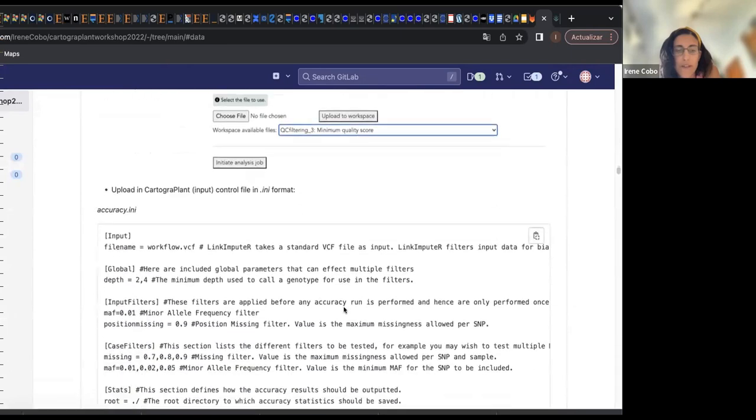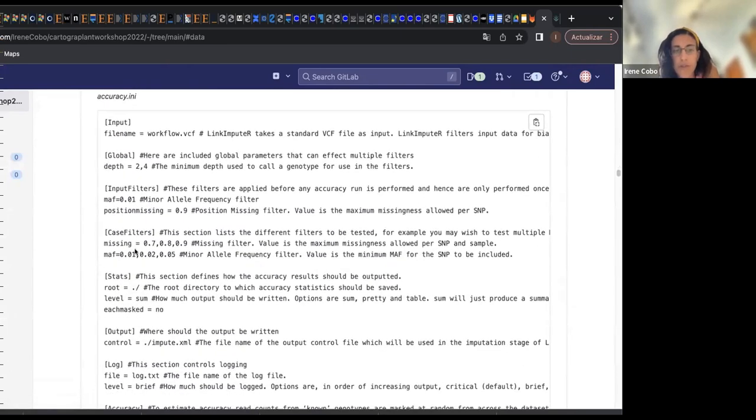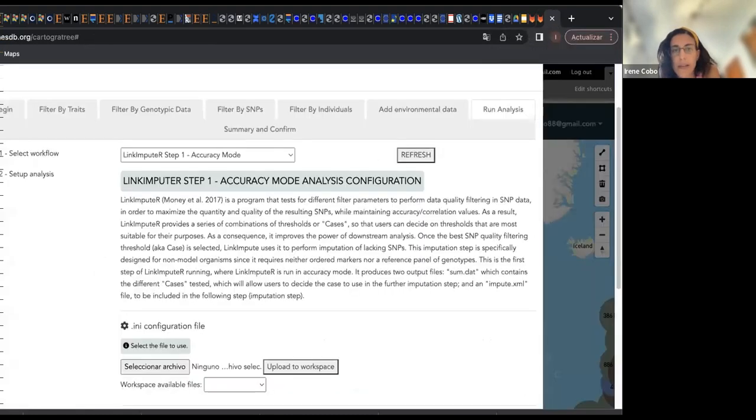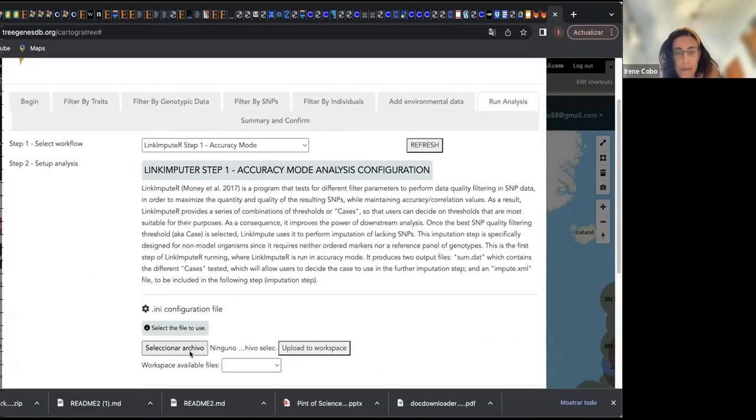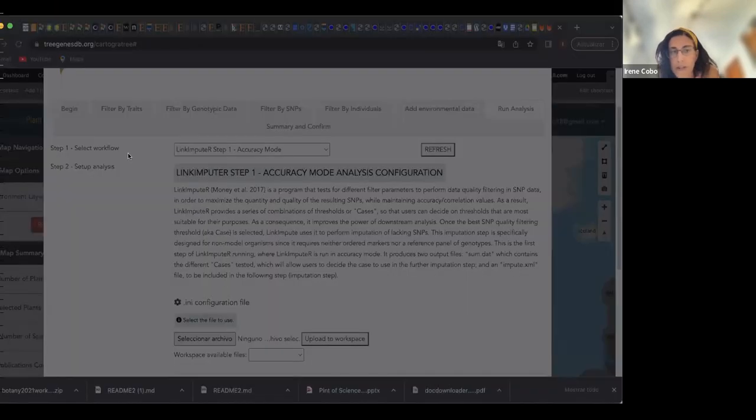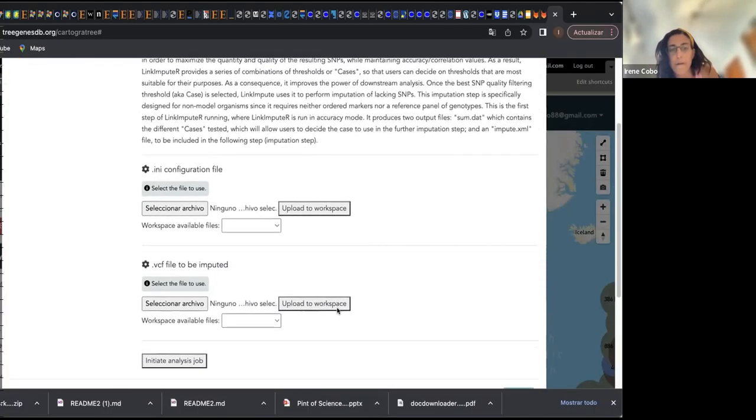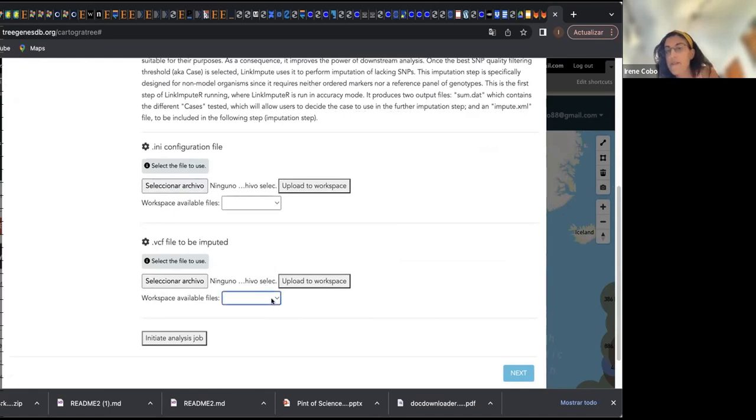There you basically provide the different thresholds that you want to test. The rest can be left as default. You just provide the thresholds you want to test and upload the file here. By clicking in this tab, you can find your file. I'm not going to upload it because it takes time, but you can just select it. Also the SNPs that you selected in previous steps you can find here, and click Initiate Analysis Job.